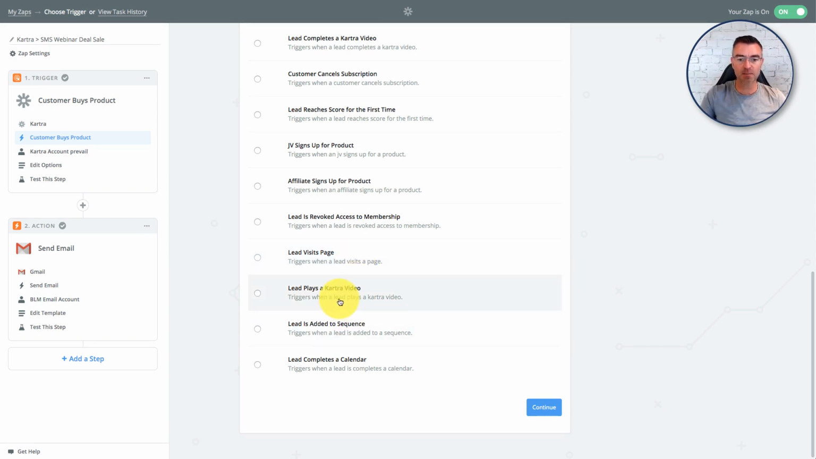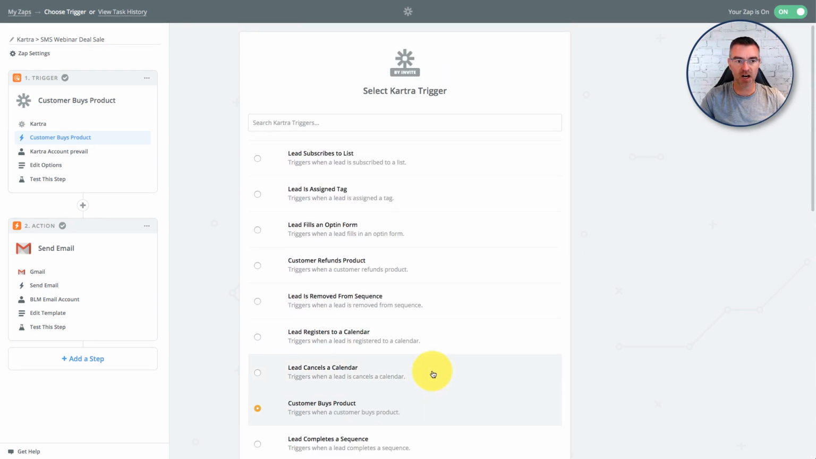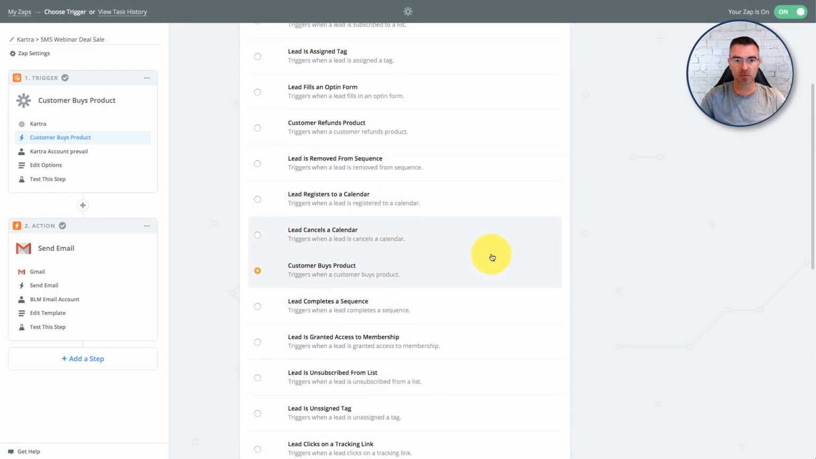Then we have lead plays a Kartra video, maybe not completes it, but they play it. Lead is added to a sequence, and lead completes a calendar. So some fascinating different triggers there that can be instigated from Kartra.